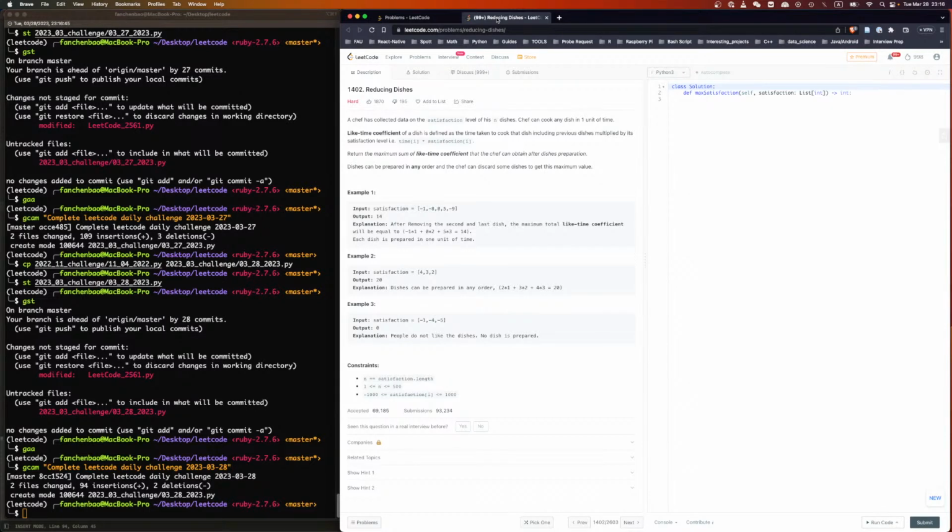Like-time coefficient of a dish is defined as the time taken to cook that dish, including previous dishes, multiplied by its satisfaction level, time[i] times satisfaction[i]. Return the maximum sum of like-time coefficients that the chef can obtain after dishes preparation. Dishes can be prepared in any order, and the chef can discard some dishes to get the maximum value.